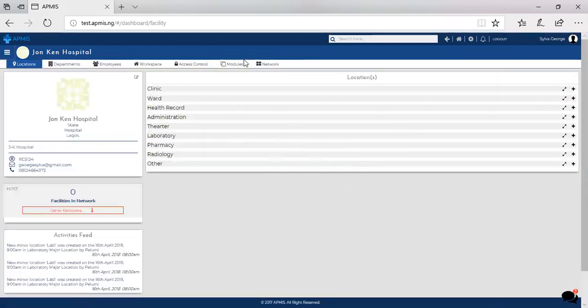Okay, when I click on facility, it brings me to this landing page. The first thing you notice are the menus at the top bar, which is location, department, employee, workspace, access control, modules, then network. I'll be going through this one by one. For you to be able to create a department or to set up a facility properly, you need to first of all set up all these different locations: your clinic, your ward, your health records, administration, theater, laboratory, pharmacy, radiology, and others for a hospital that has such kind of workflow within their process.